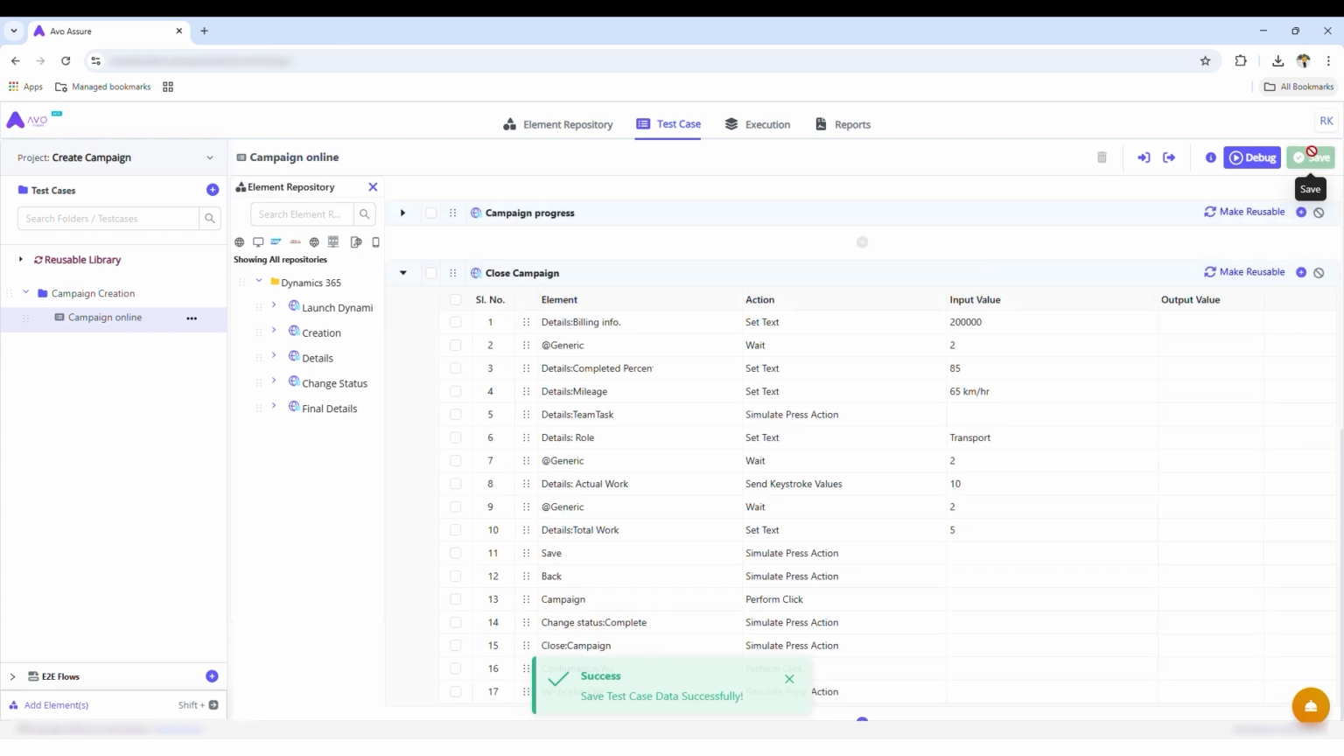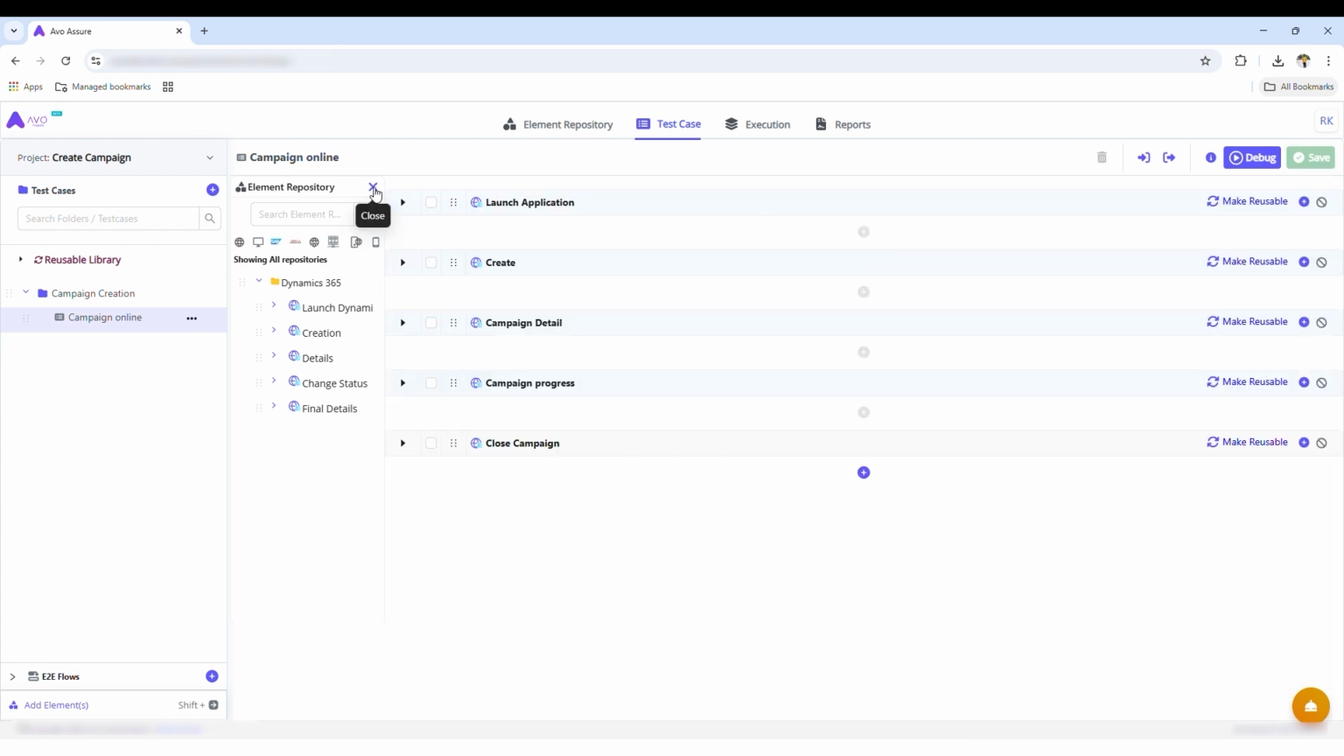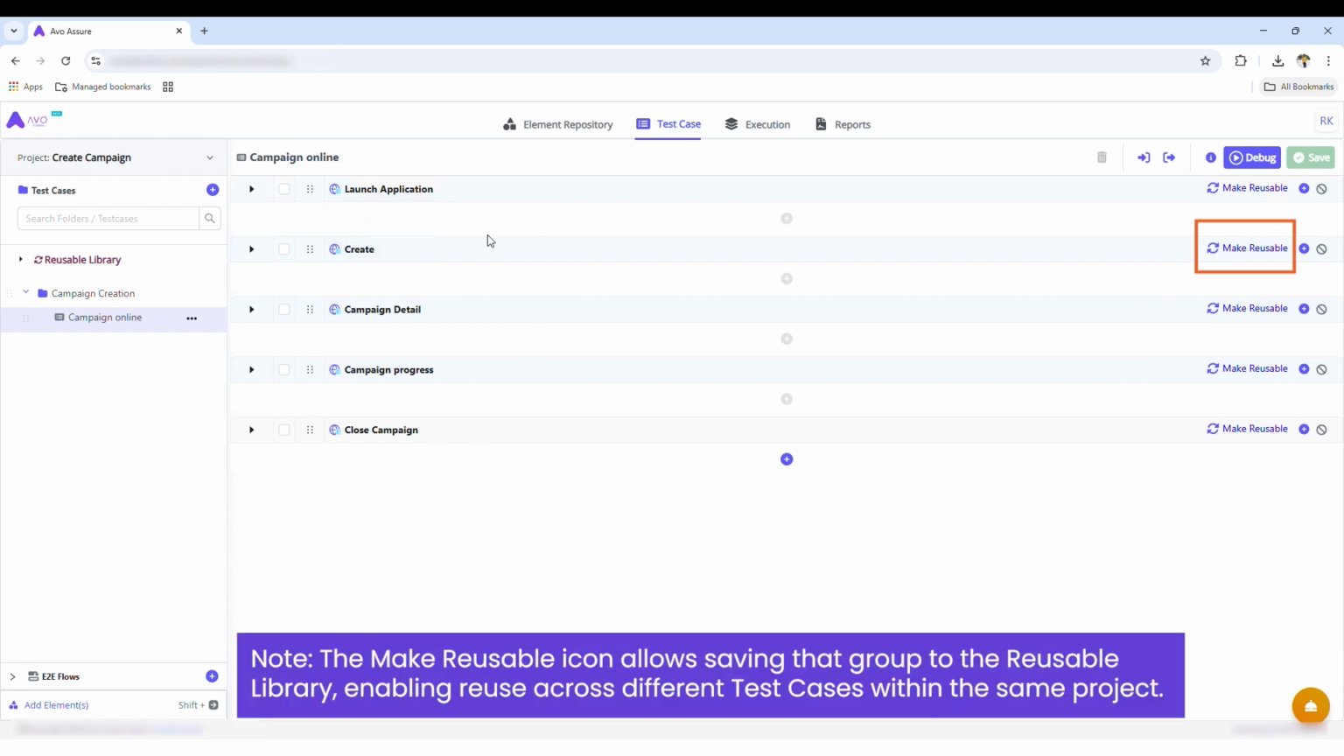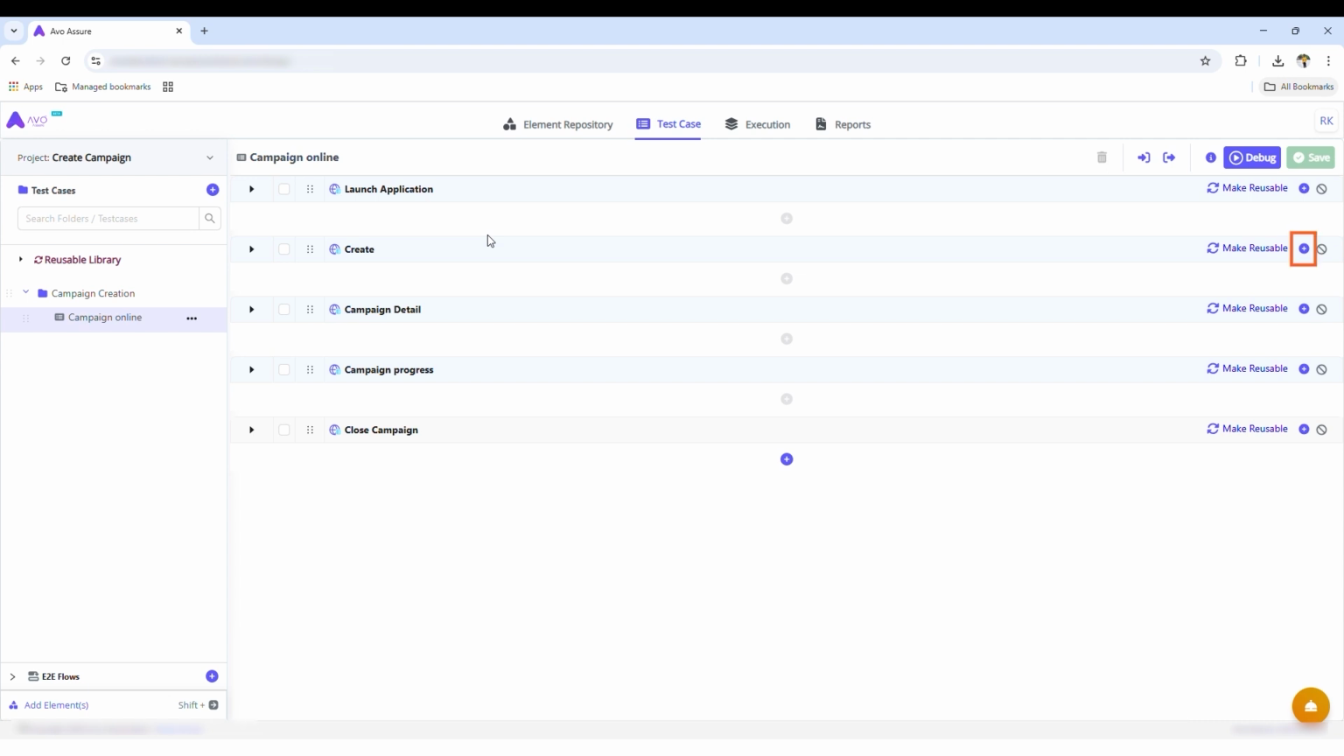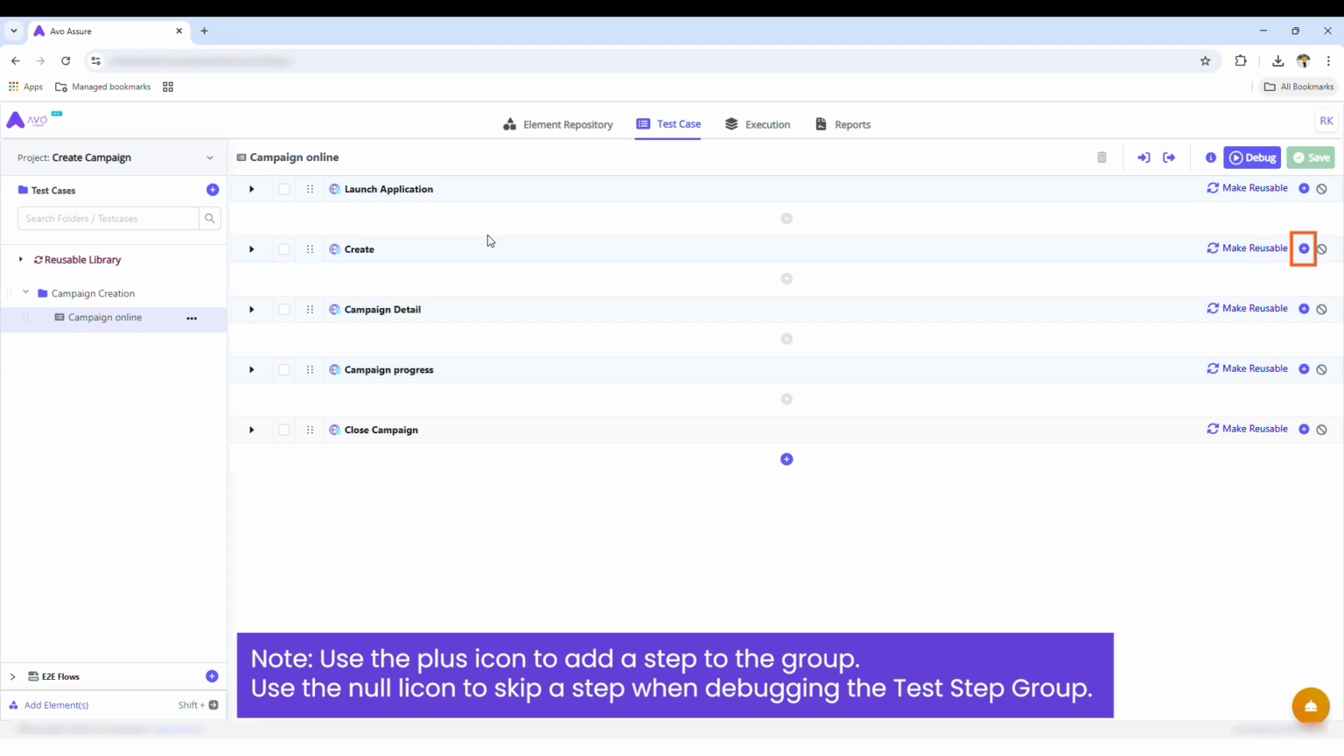Interesting to note are the options across each test step group's name. The Make Reusable icon allows users to store the respective test step groups in the reusable library, which can later be reused in different test cases within this project. Users can utilize the plus icon to add a step to the group and use the null icon to skip a step when debugging the test step group.